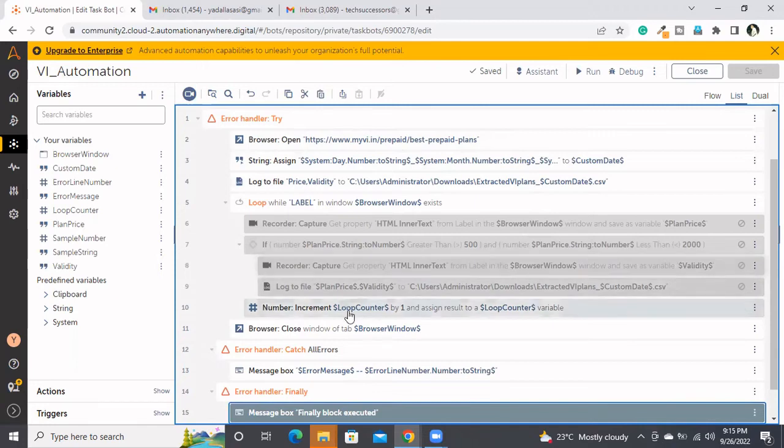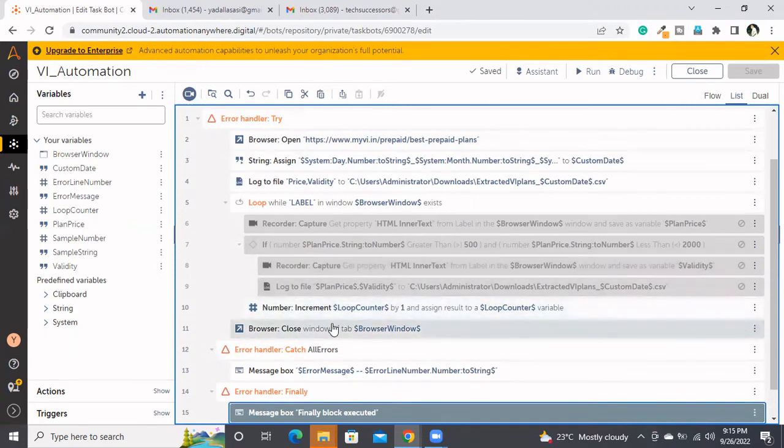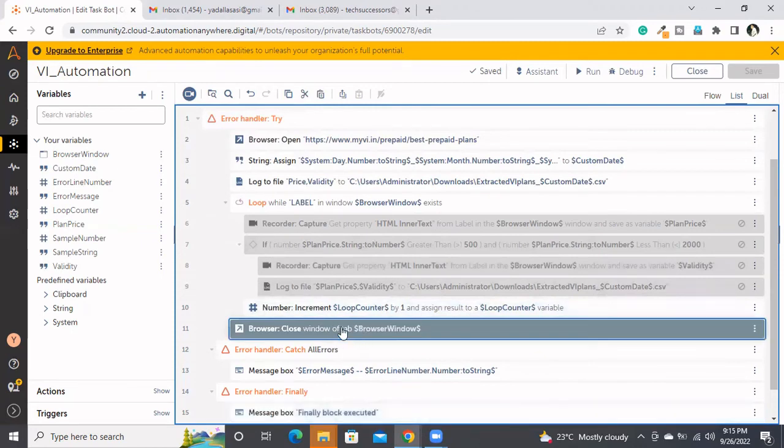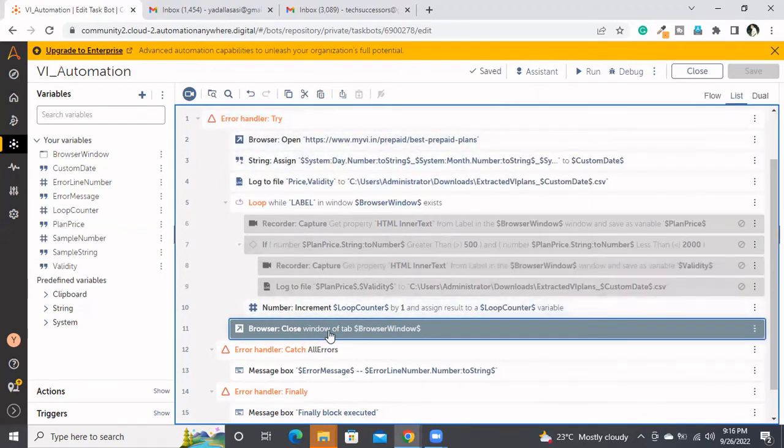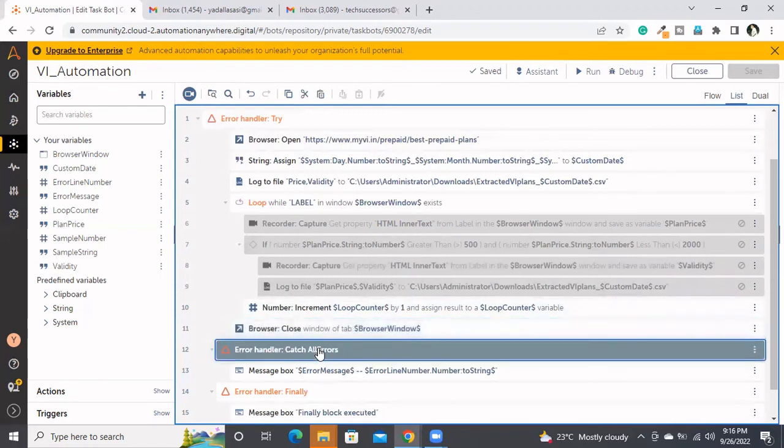If I put the close window inside the try block, then whenever the bot executes successfully, only at that time is this window going to be closed. If I put this inside the catch block, whenever the bot gets an error, only at that time is this window going to be closed. So to handle this, we created a separate block called the finally block.